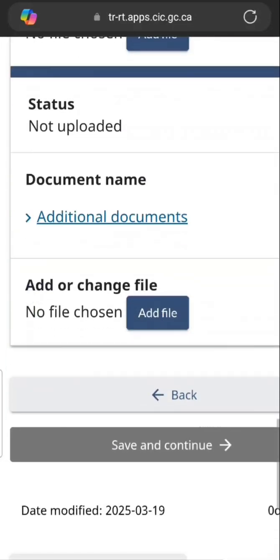Once you are through the mandatory document section, continue will get enabled, where you can go to the next section and you're gonna digitally sign the application and pay the fee, and from there the application will proceed. So that is how simple it is, guys.